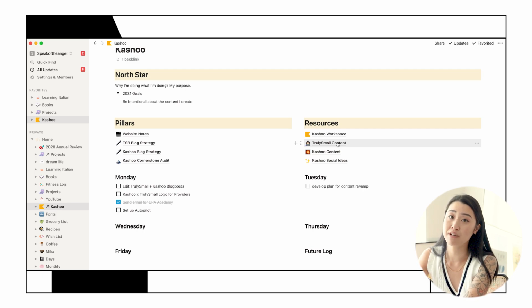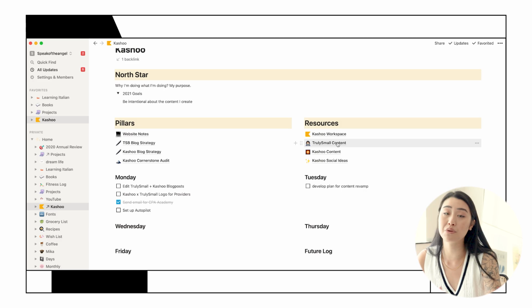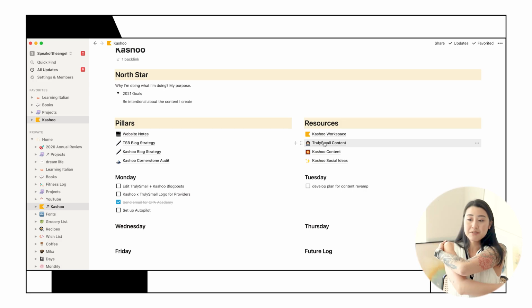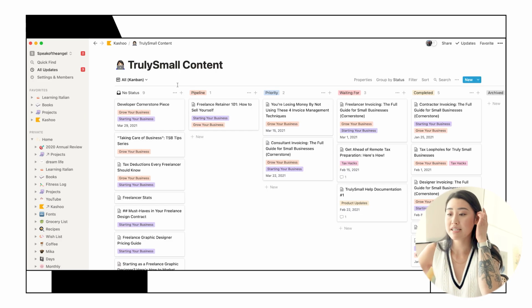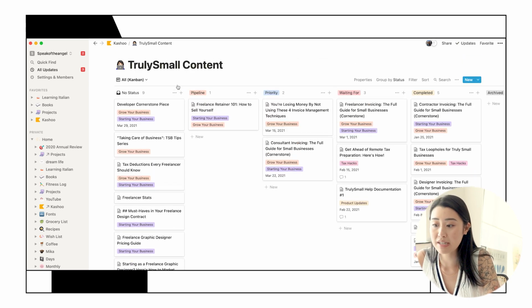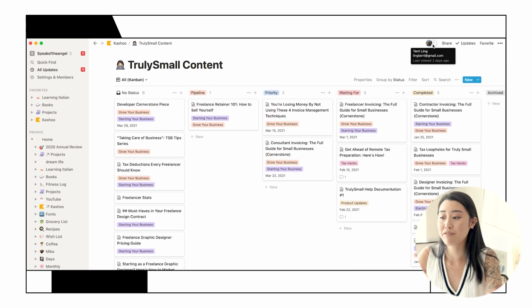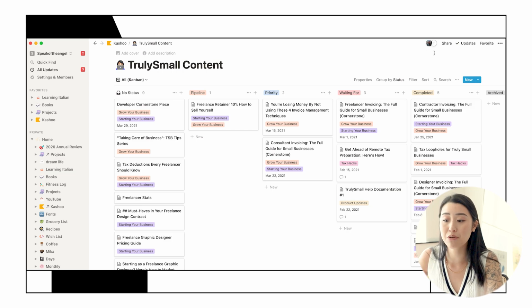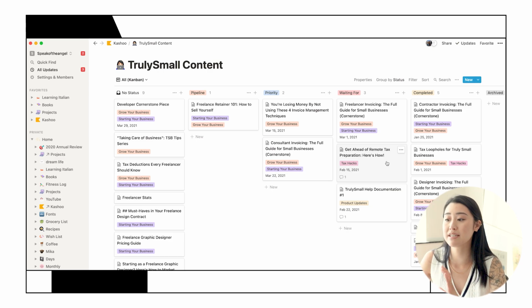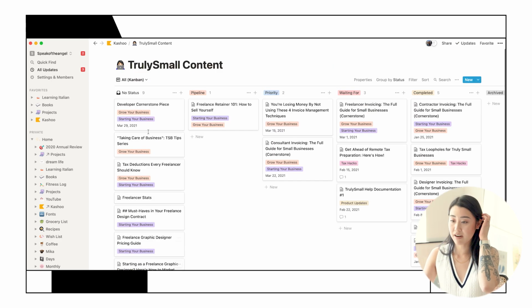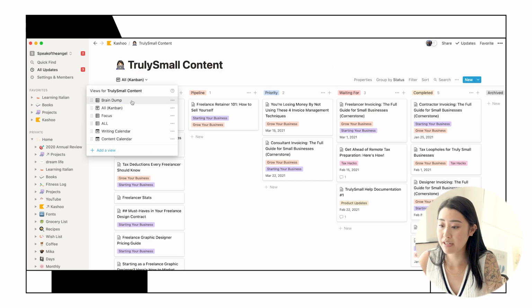And both of these I share with my content writer, and it's what we use mainly to communicate back and forth what projects we want to work on or that we are working on currently. I'll just quickly show you guys. This is the Truly Small content board. This is a huge thing that I love about Notion, is that you can share your boards or even your entire workspaces with your team, and you can work collaboratively on these different Kanban boards, pages, databases, etc. Like I said, this is one that I share with Terry.